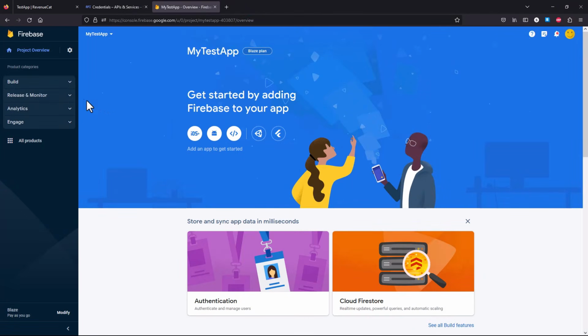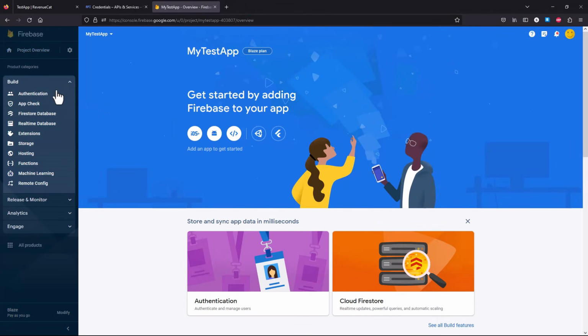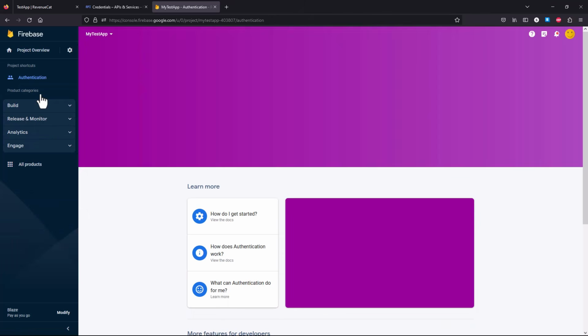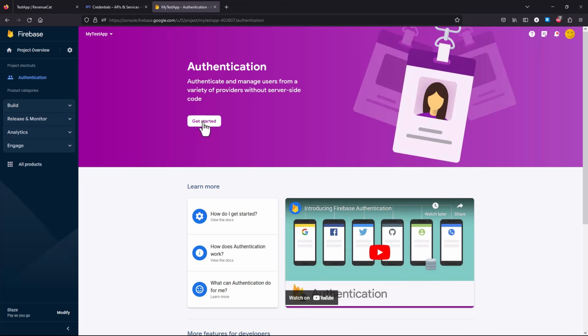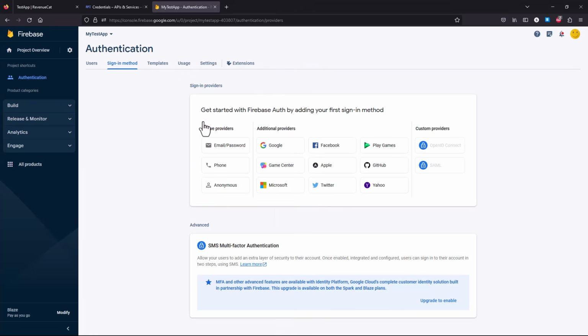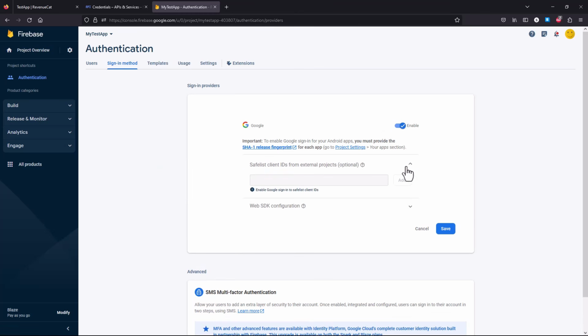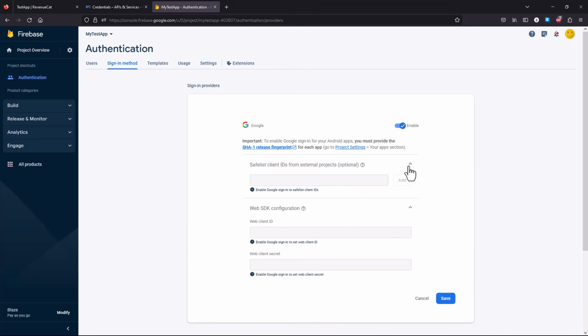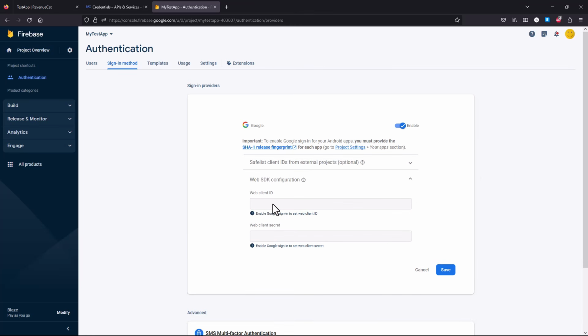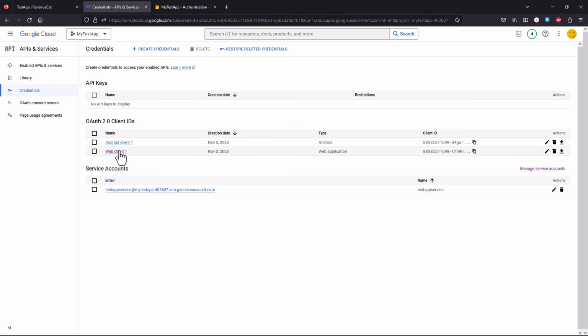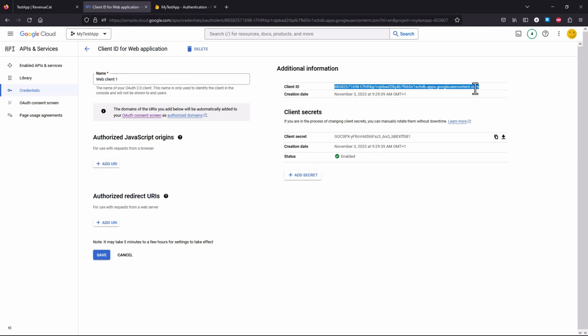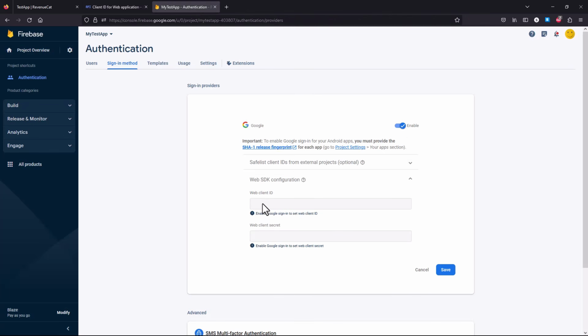Okay, so now click Build and then Authentication. Click the Get Started button and we are going to open up the page where we need to enable the Google Provider sign-in option. Now toggle the Enable button and we need to add the information about the client ID and the secret. Go back to Google Cloud Platform and copy that same information from the web client.